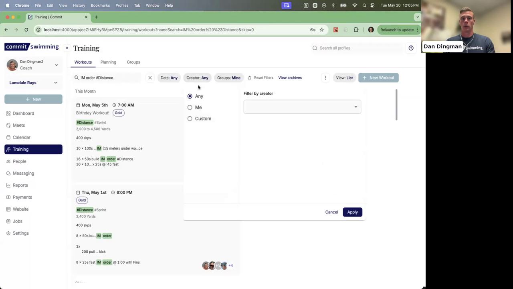You can also now search by the coach who created the workout. This is helpful too to quickly narrow down if you have a large team, like, oh, I'm just worried about my group or the workouts that I wrote. Or if you're monitoring another coach's workouts or they have some questions, you can always search by that.